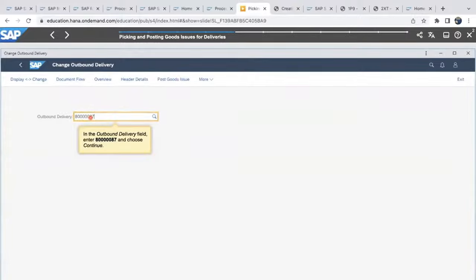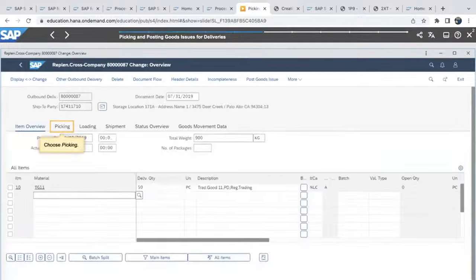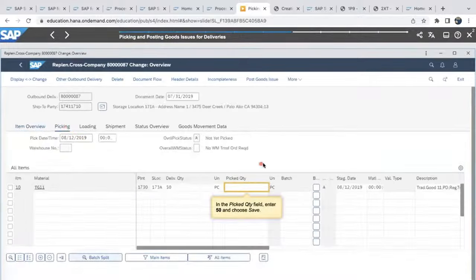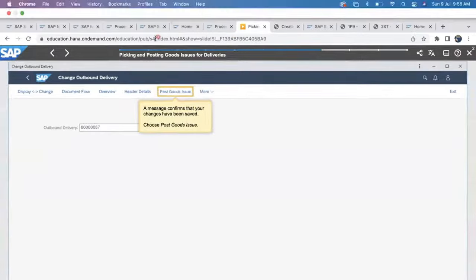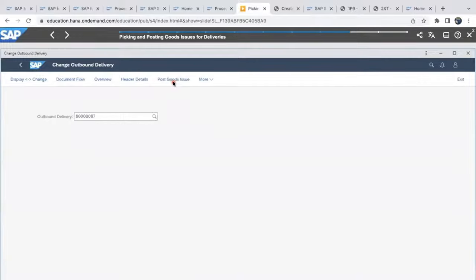Yes, we can copy. It's nice. So the continue button is at the bottom. Click on continue. Go to the picking tab, same like our VL02N. Pick the quantity, I'm entering 50. Then save it. So now click on post goods issue.